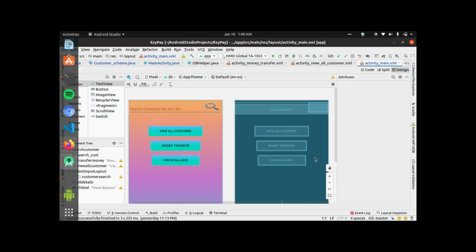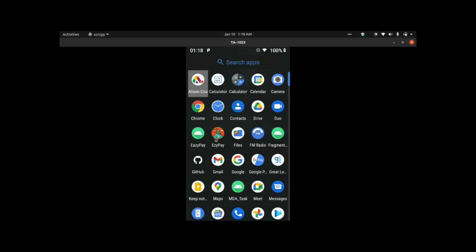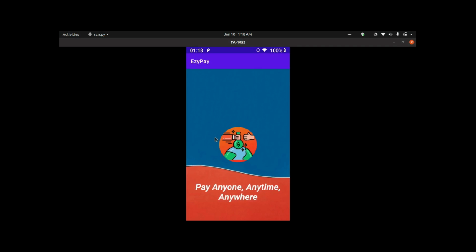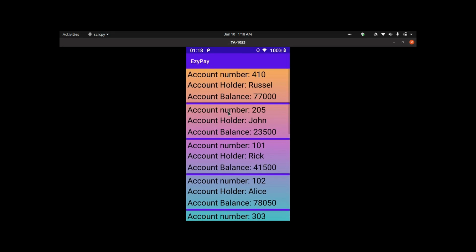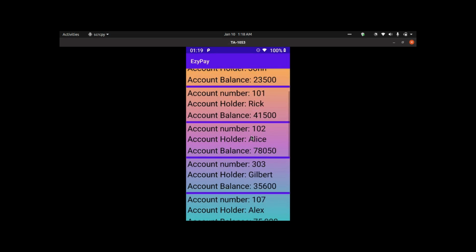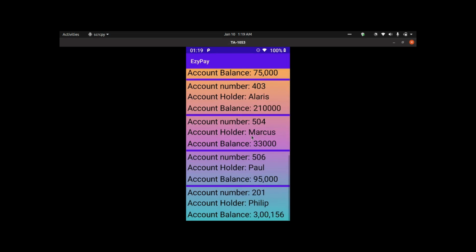So now let's see how our app works. Let's see the working of my application. So this is the splash screen of my application. This is the first screen that the user will see on opening the application. Let's say the user wants to see all the customers who are present in the table. So this is the list of all the customers who are present in the table.